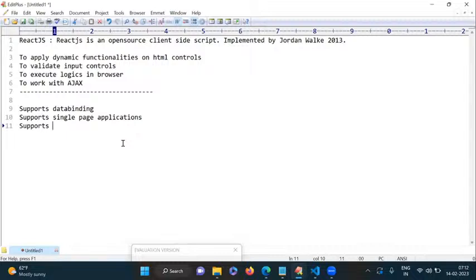Next one, it supports so many validators. Next, what is the format it is supporting? JSX format. It is very, very important. So we are working with the JSX concept. JSX stands for what? JavaScript XML.